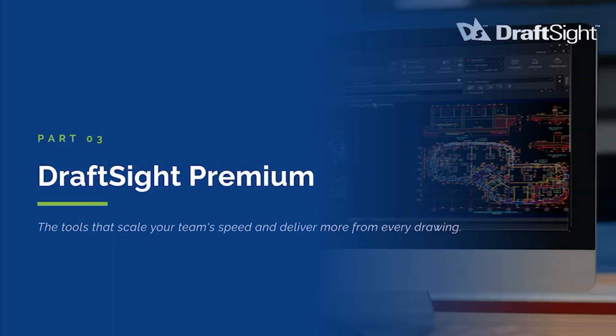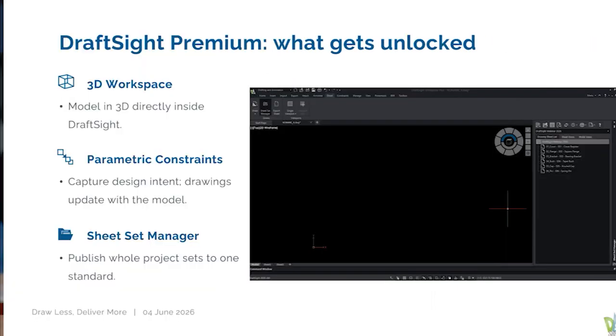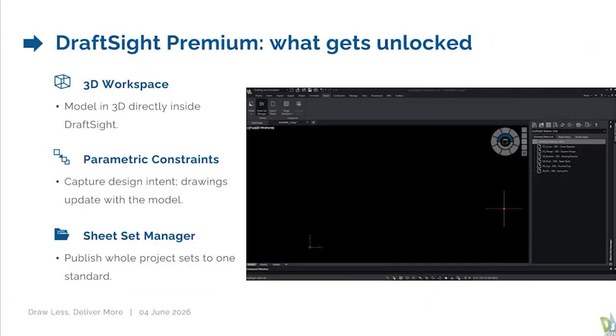Cool. That's just the tools that are in the professional environment. Now we're going to look at what's happening in DraftSight Premium, the tools that scale your team's speed and deliver more from every drawing. Okay, so here we're going to look at DraftSight Premium.